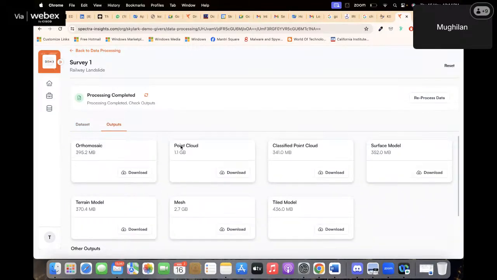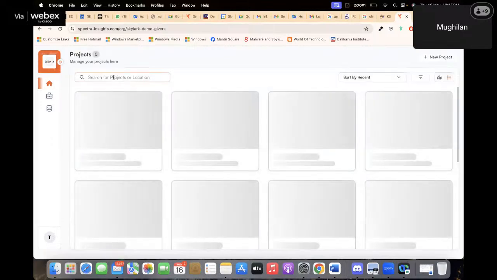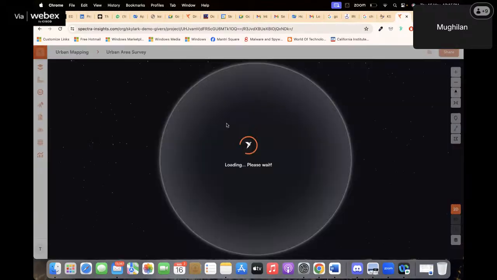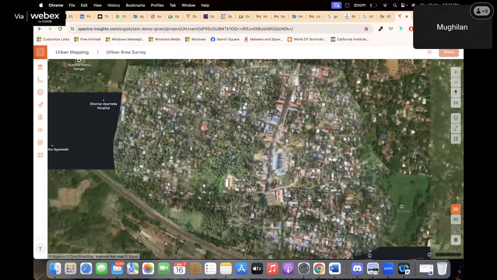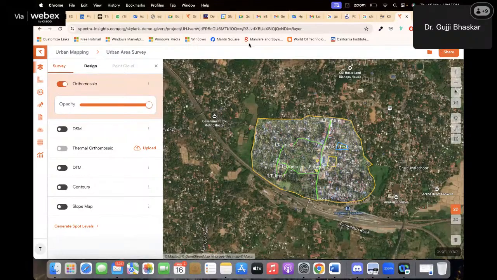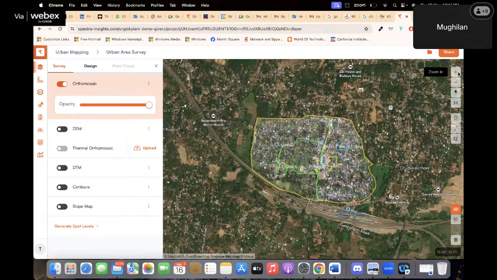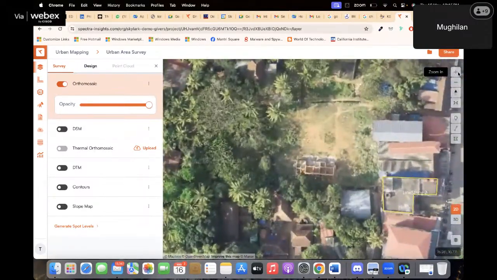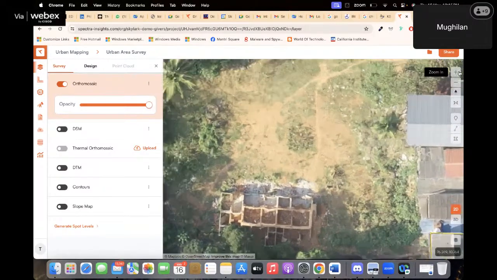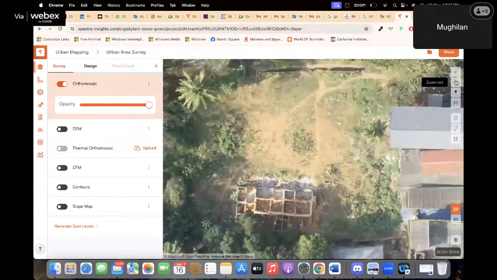You'll get an orthomosaic, you'll get a point cloud, you'll get different outputs over here. You can of course download these outputs. I'll show you how these outputs look, right? So if I go here, this is how a drone map actually looks, right? In cases where people have not seen a drone map, you can see there's usually around 2 to 3 centimeters per pixel of resolution.